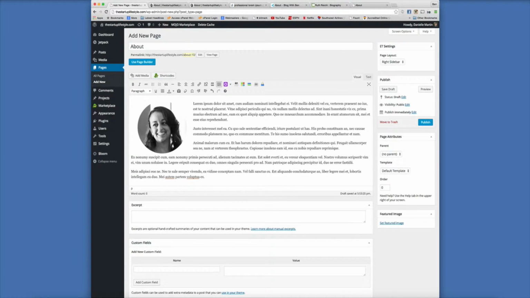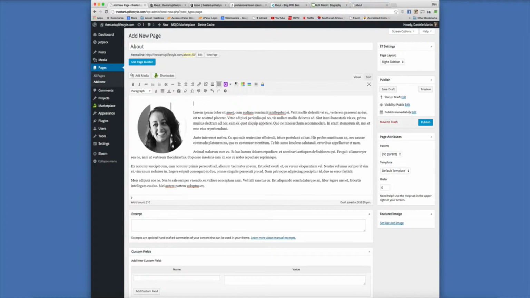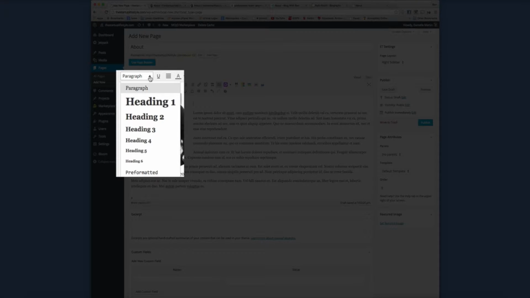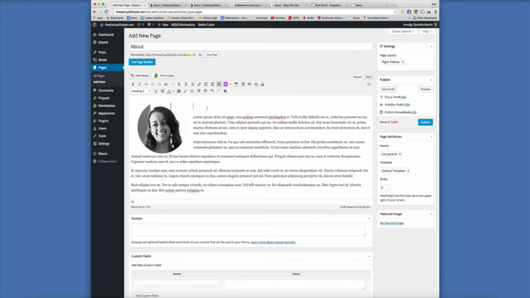And headings are a great way to grab the reader's attention. It's also good for SEO purposes, but I always add headings to all my entries. So as you can see, the text is in paragraph format, and that's basically just the regular font size. We want it to be a little bit bigger, so if you go up to this drop-down menu where it says paragraph and click on that, you'll see the different options you have, and it gives you the different sizes. So we're going to go with heading 2 for this.